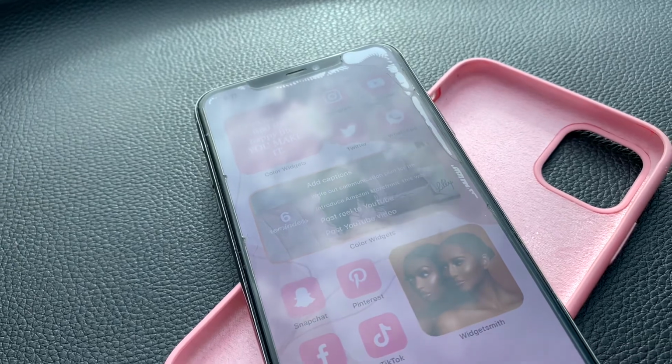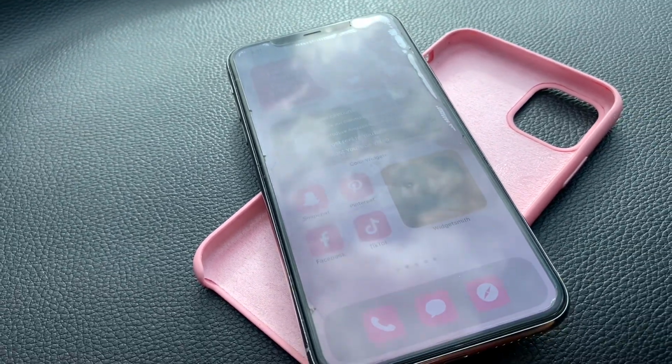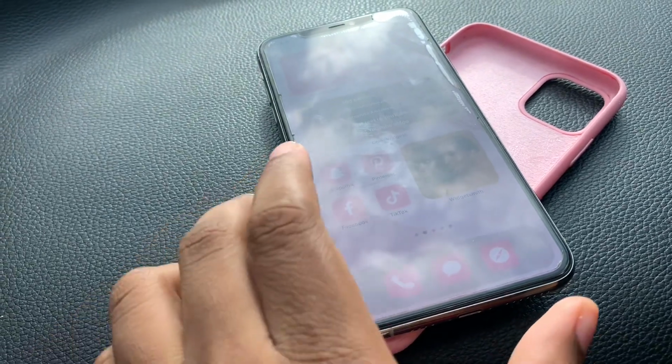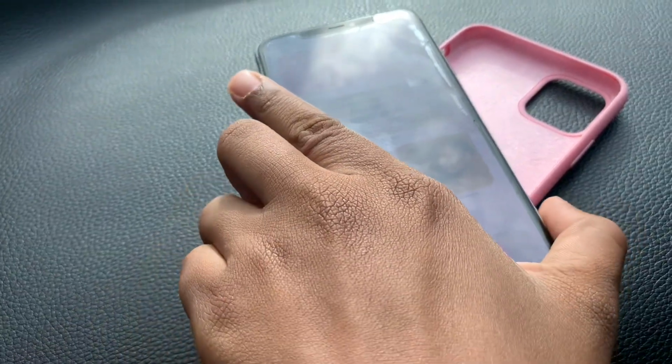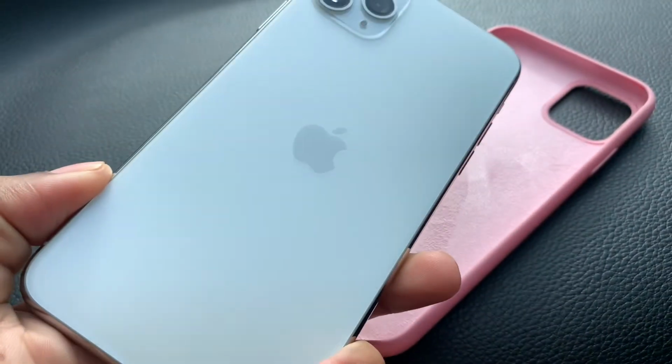In today's video, I'm going to show you how I organize the home screen on my iPhone 11 Pro Max. So I received this phone last year as a gift for my birthday in October.